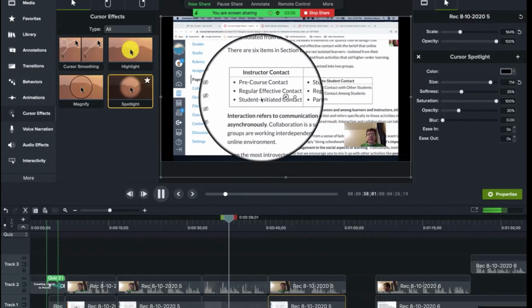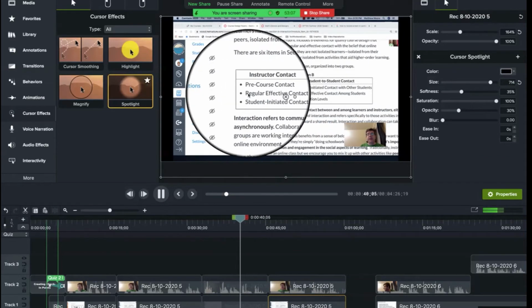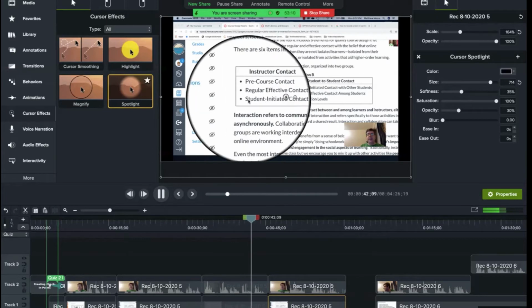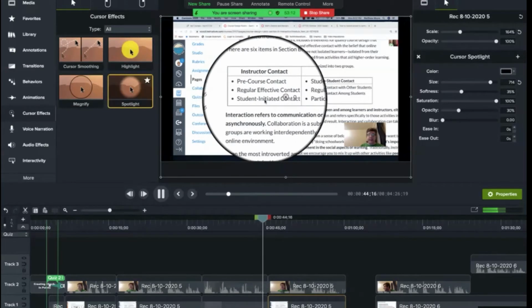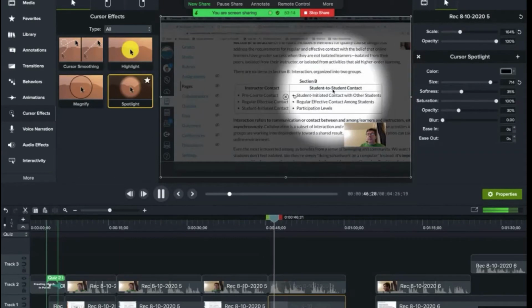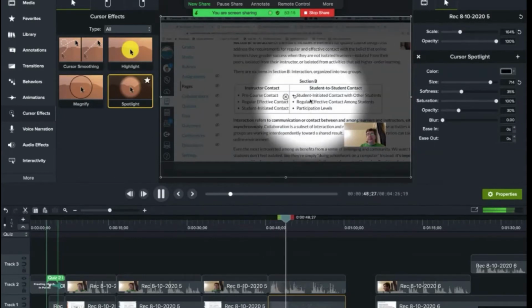Instructor contact can happen in pre-course contact, regular and effective contact, and student-initiated contact. And there's also student-student contact, such as.